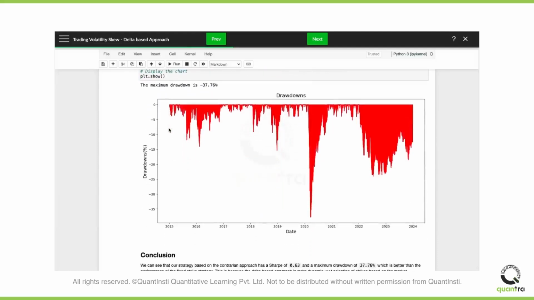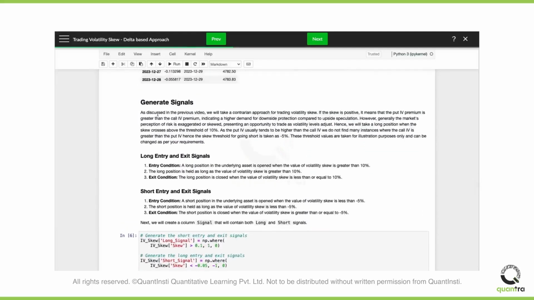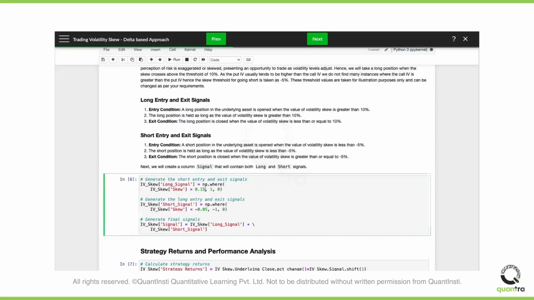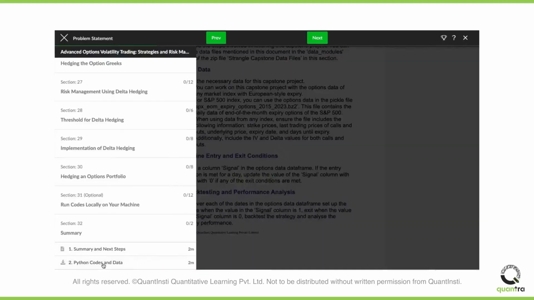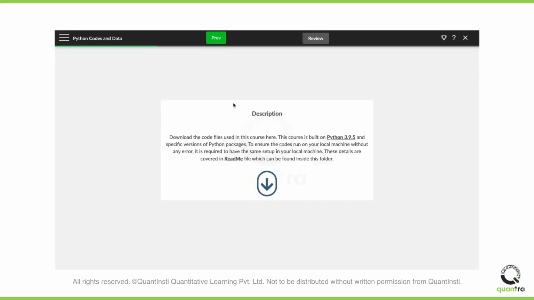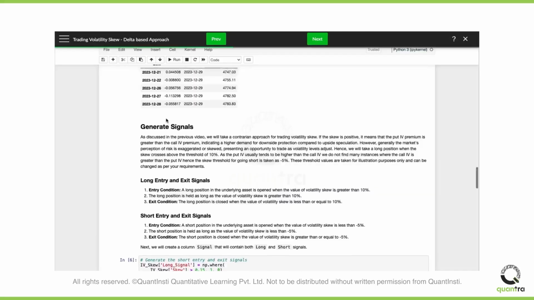The notebooks are rich in content. As you can see, the explanation of the code and the rationale behind the strategies are mentioned right here in the markdowns. You can tweak the code to see changes in the output. If you prefer running the code on your local machine, you can also download the notebook along with all data files and codes from the course's last section.